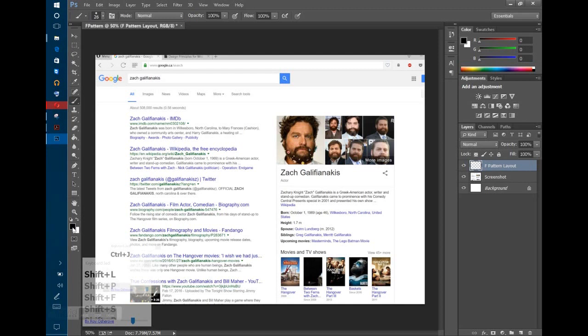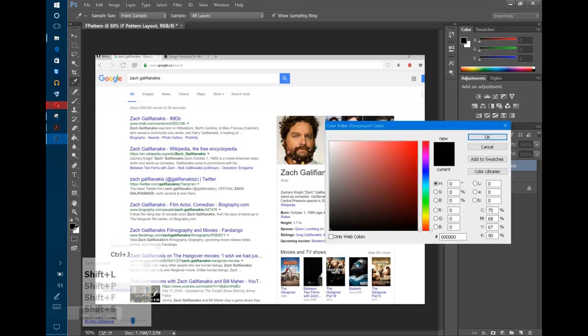I'm just going to call this F pattern layout. I've got my brush selected. Now I'm going to double click on my color swatch area. You can see here it says set foreground color. Double click on here and it's going to give me a color picker.